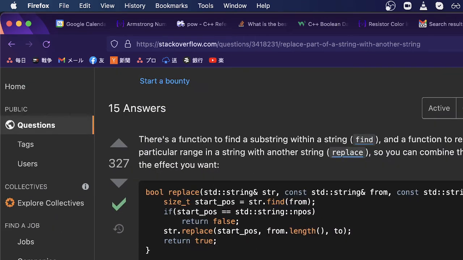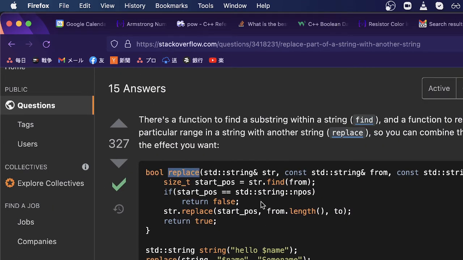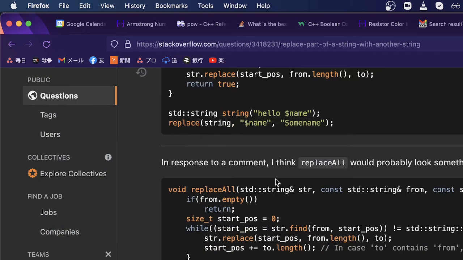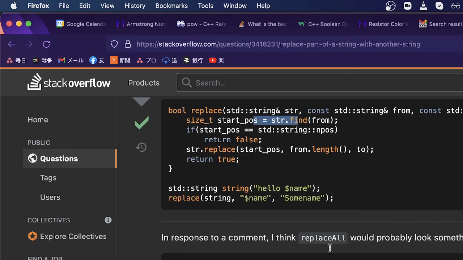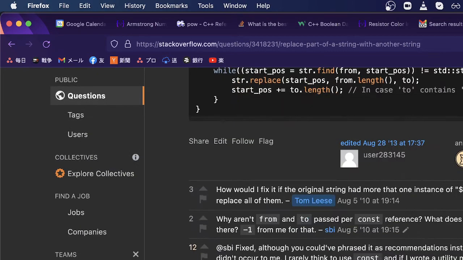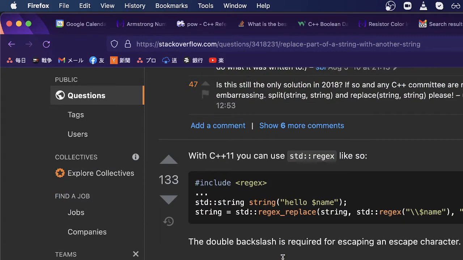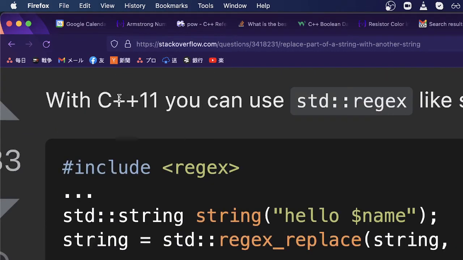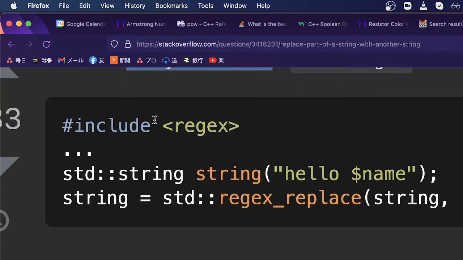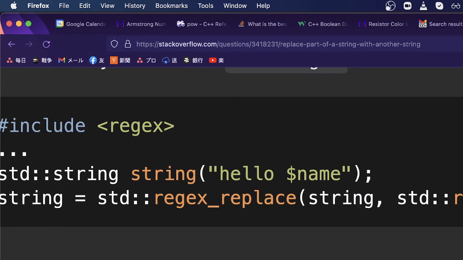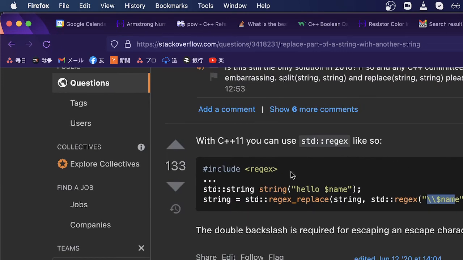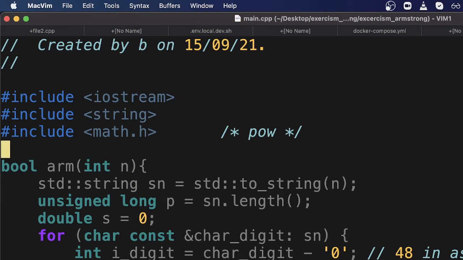So here they're telling you, look, there is a function replace. You just copy paste this code. It uses iterators. Replace all looks like this. Oh my goodness. Oh, this one looks pretty cool. Oh, this is amazing. Look, we can use regular expressions, include regex, do the thing, and then we take a regex, and that's amazing. I didn't even know this was so easy. Let's go, let's try it out.